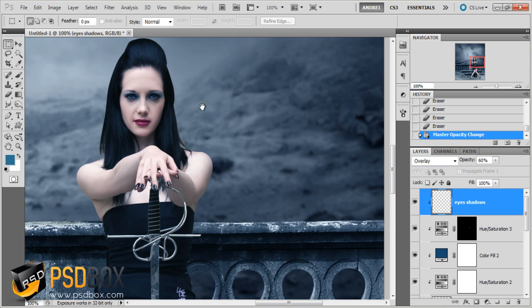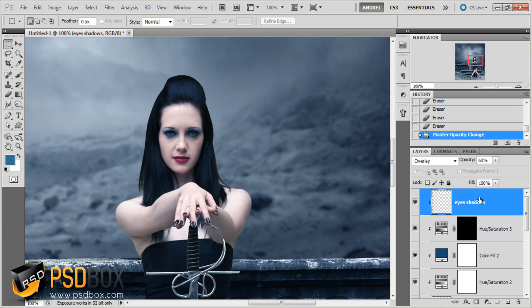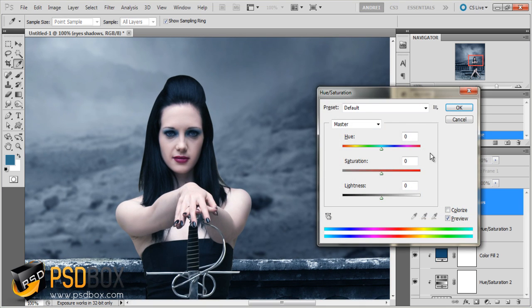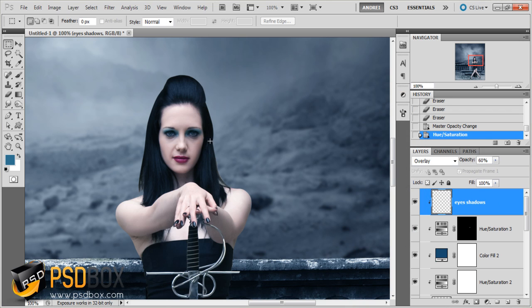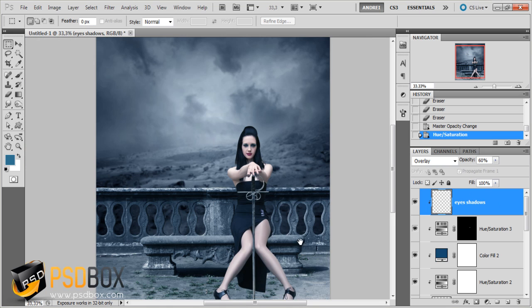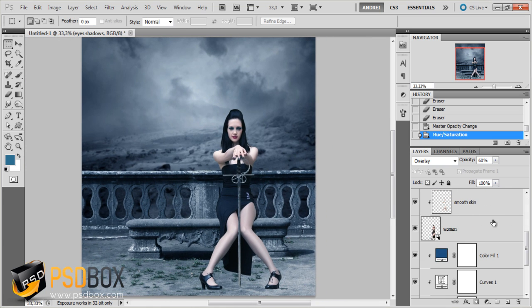And if you want another color, just press Ctrl U to load the hue saturation adjustment, and just play with the sliders here and select the color that you like and click OK. That's how I added the makeup. You can add the wings, but well, actually let's go with the shadows. Let's paint the shadows of the woman.